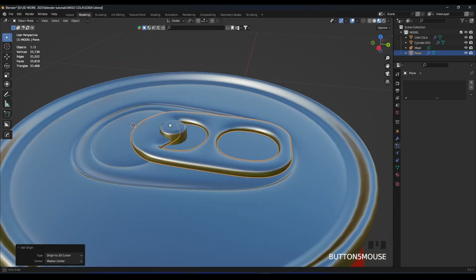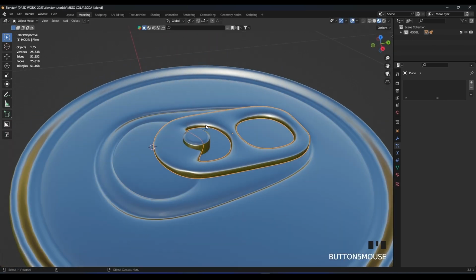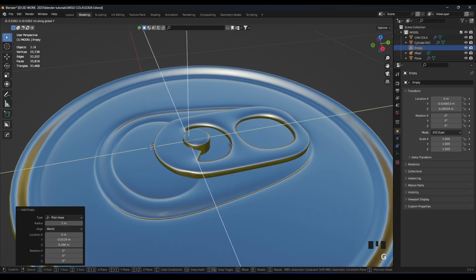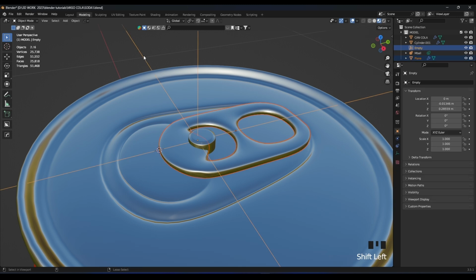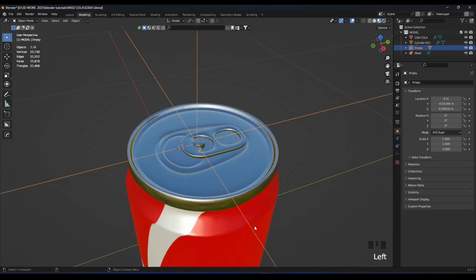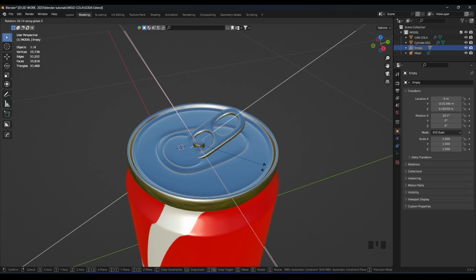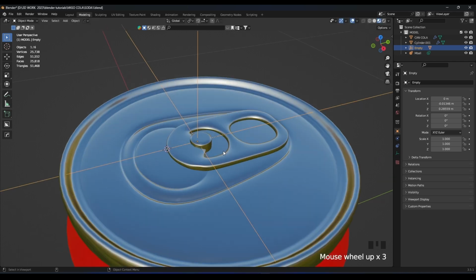And maybe let's do this better. Let's add an empty and put it right here like this. Let's parent our object with this empty, and let's see, if we rotate the empty, okay, it will open like this. Okay, very nice.